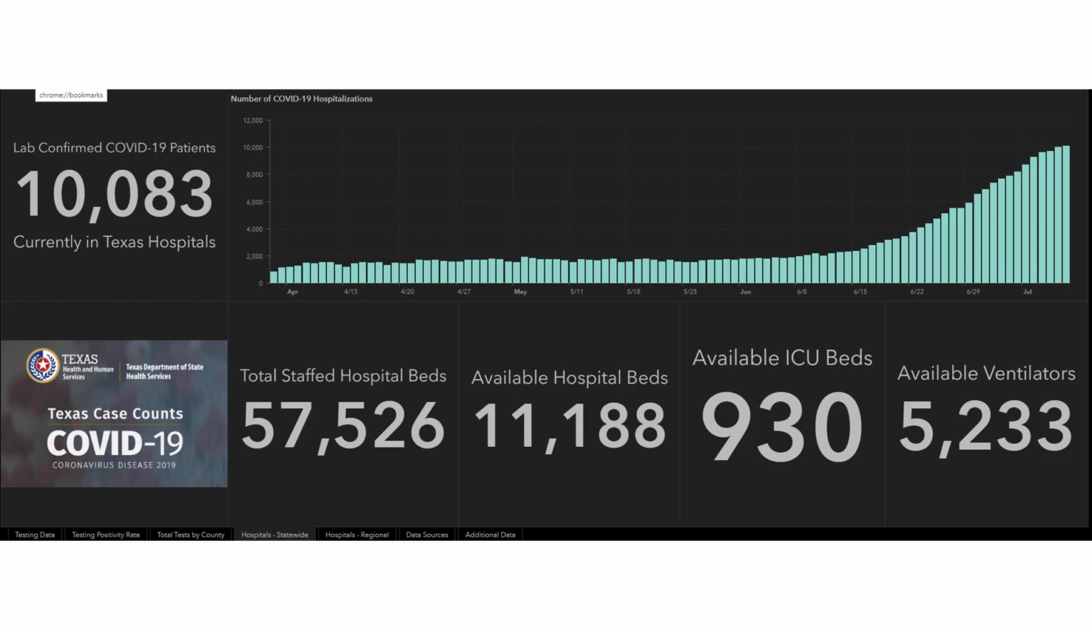They give a lot of good information. Total staffed hospital beds, how many are available, how many available ICU beds, how many available ventilators, lab confirmed patients currently in hospitals. That's great. They give a timeline on this. They've been doing this for a while. But I don't know what constitutes a COVID-19 patient in a hospital.